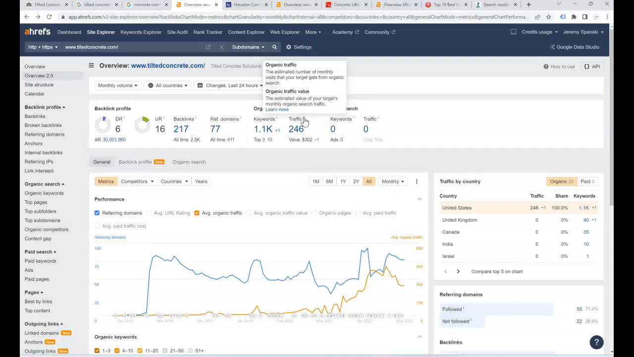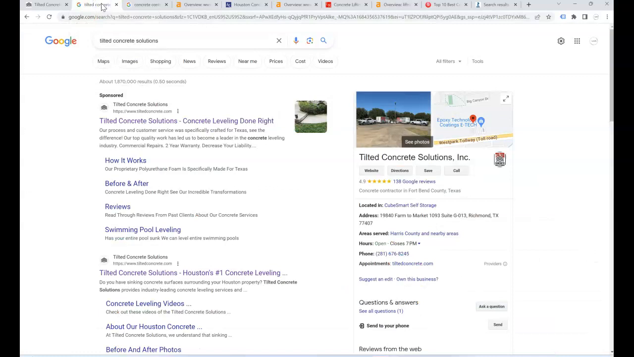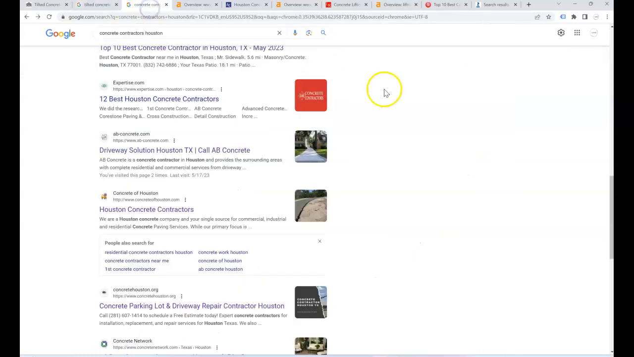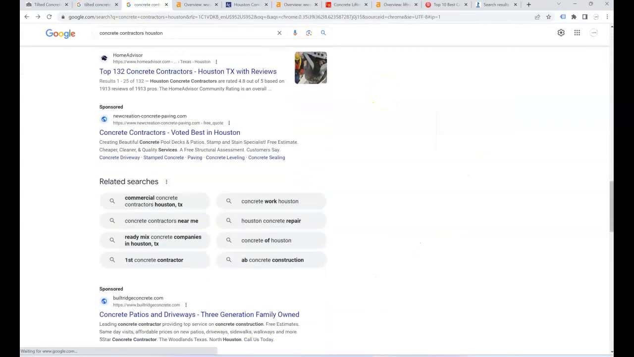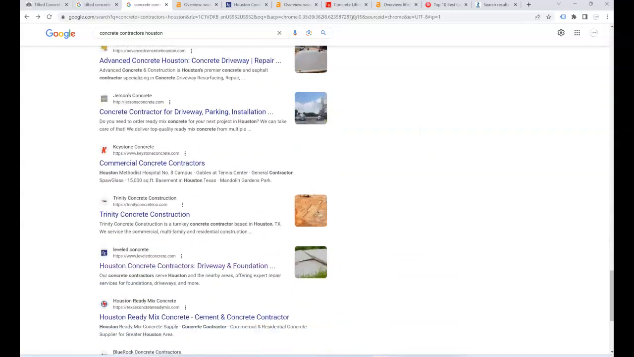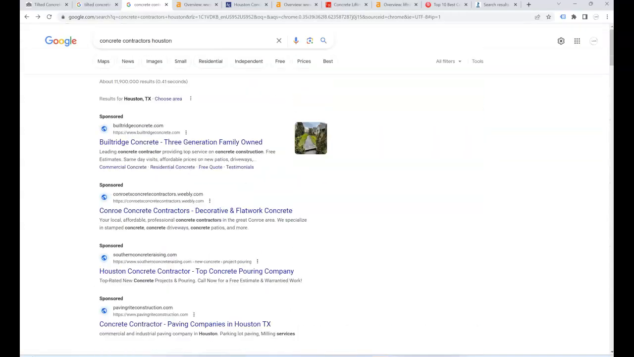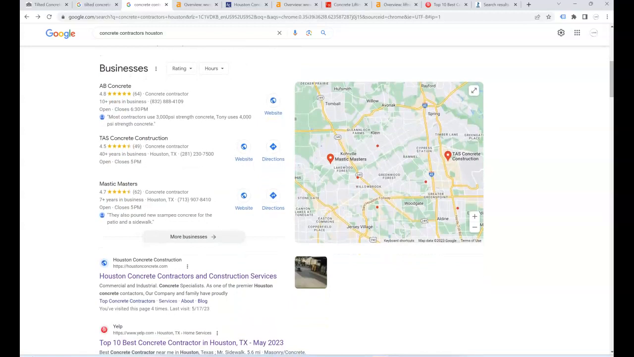Now we're going to go over to citations. A citation is anywhere your business name, phone number, and address are shown exactly as per your Google Business Profile, like what I showed you here. Citations help you rank in the map pack shown earlier, this map back here.